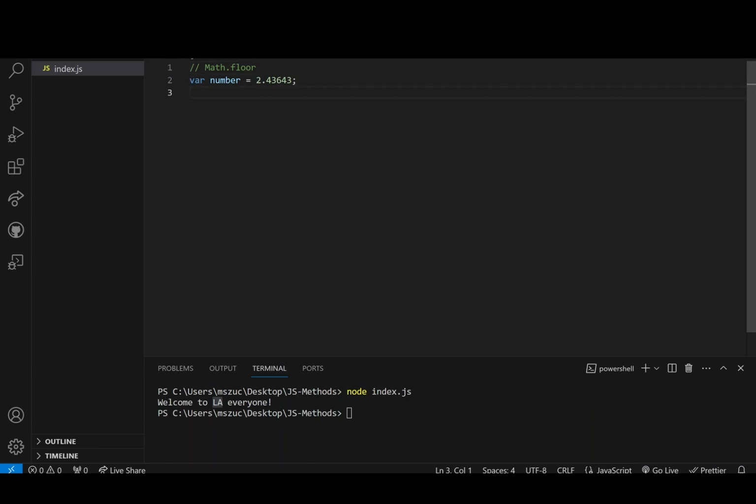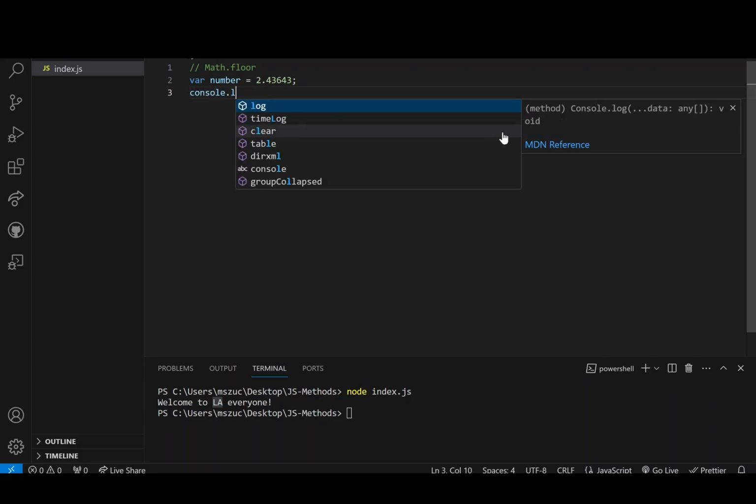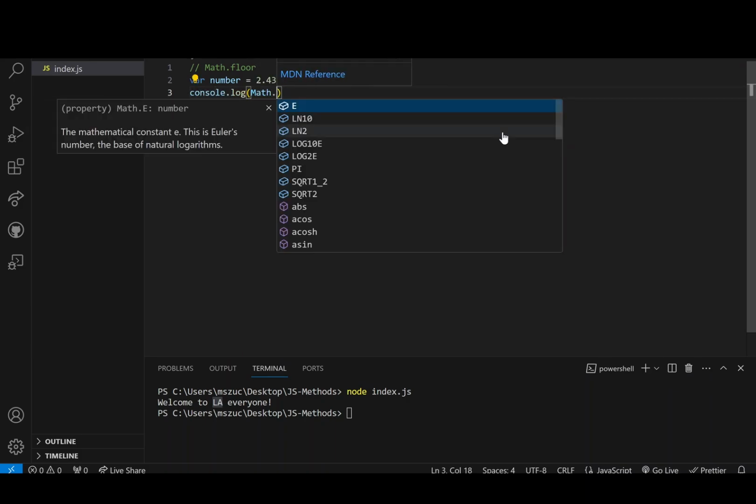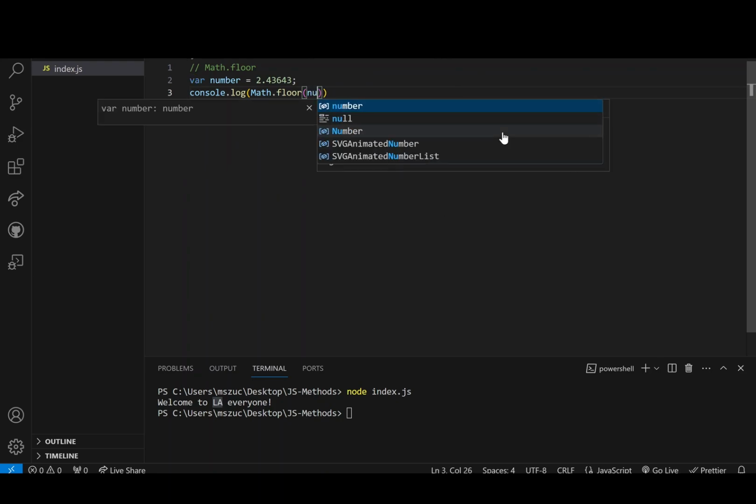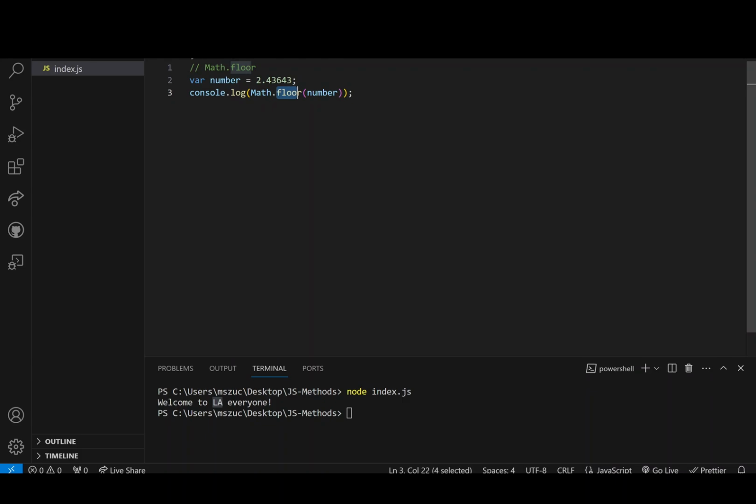So for example, if we do console.log math.floor and then we call number, floor just means, just think of it as the ground, so it's going to go down, it's not going to round any numbers up. It's pretty much going to cut off everything after the decimal place and just give us the number 2. So let's save it. And I'm going to check my console log here, so node index.js. You can see we get the number 2.